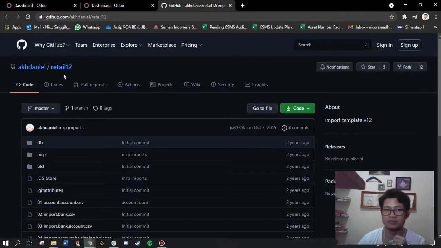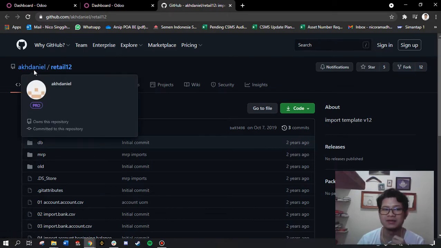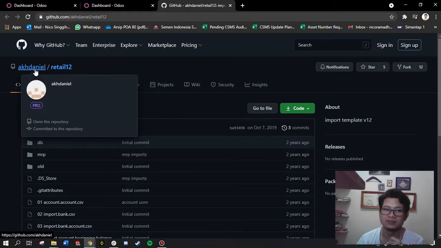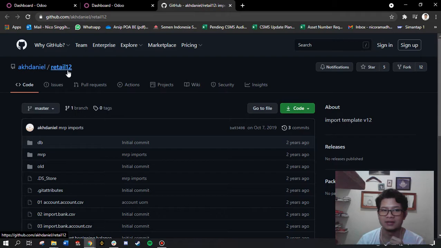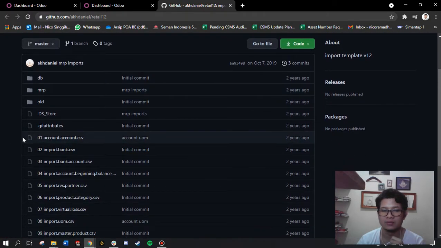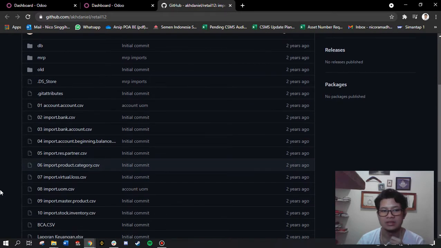and the person who provides this data is called Daniel. I don't know how to say that, but I think it's Ahmad Daniel. This is the code that I want to import into my Odoo server, which is this data. But I'm going to show you the first one, the chart of accounts.